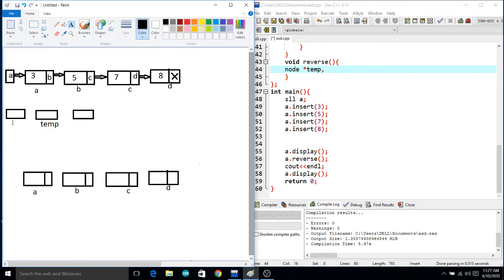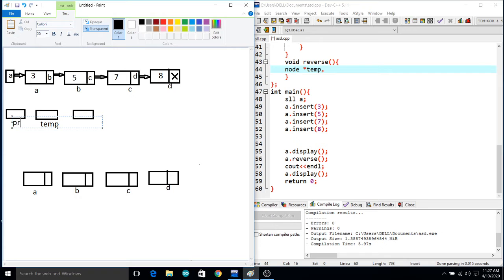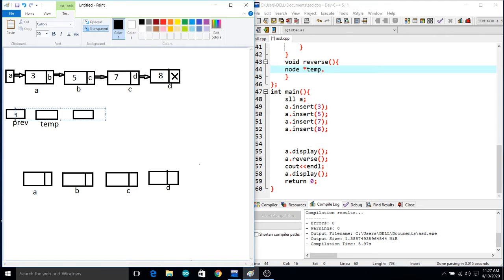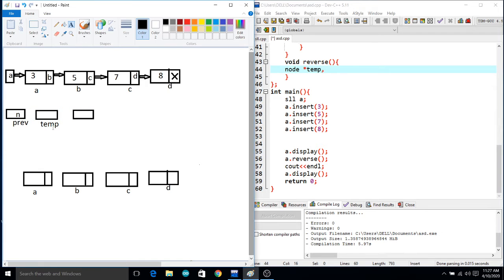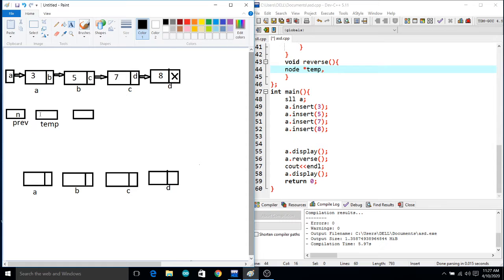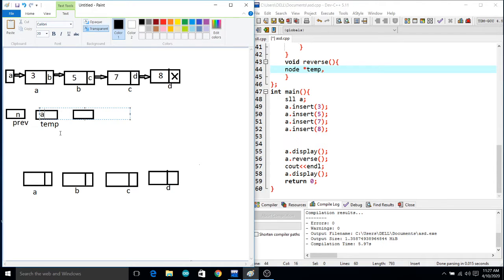Now the previous of that temporary is null. Why is it null? Because there is nothing. I'm writing small n as null. There is nothing inside that previous, because before that node there is nothing. So that's why I've added here previous is equal to null. Temp is equal to a.